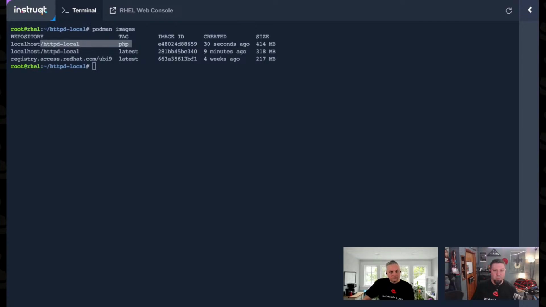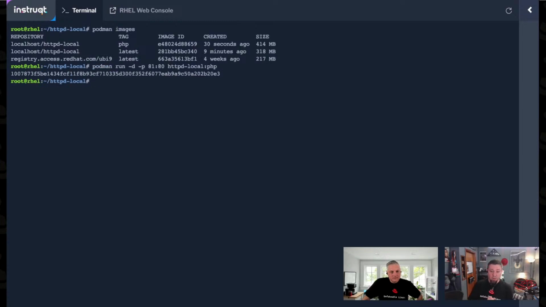Now I'm going to copy and paste. Okay, so podman run, again, in detached mode. Port, we're going to use port 81 this time because we didn't stop the other container. HTTP local :PHP. Should just come up and run.